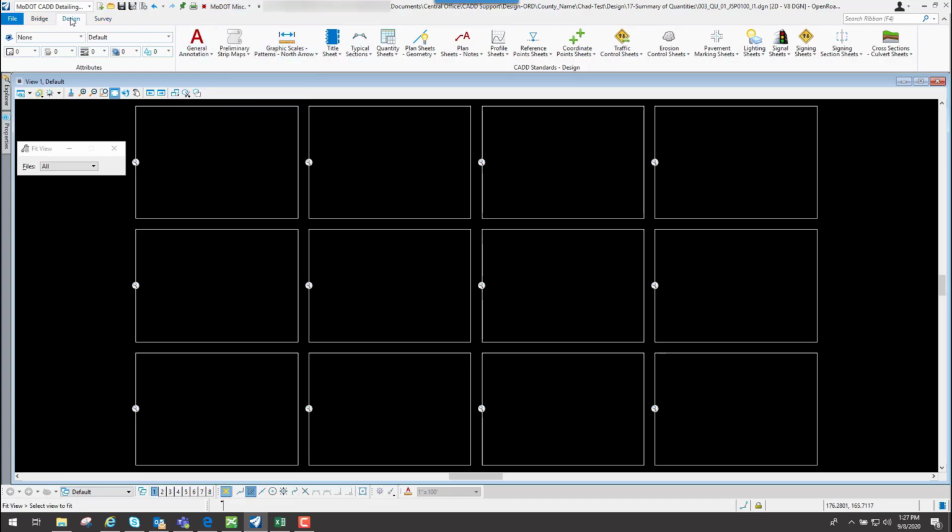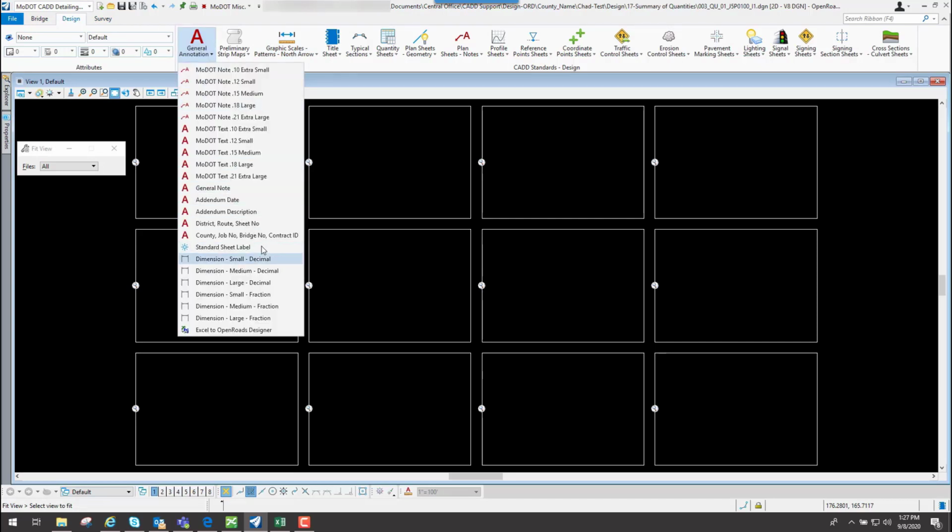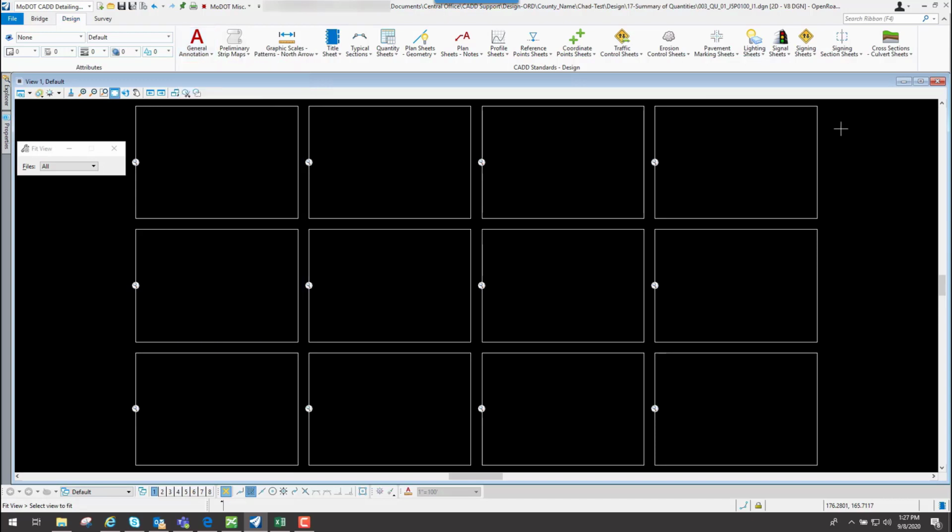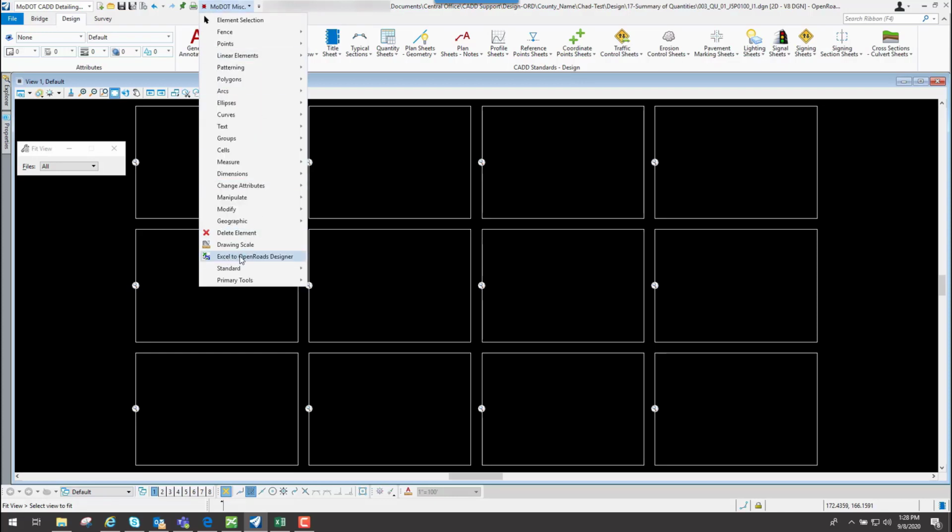Another place you can get it is underneath this design ribbon. If you go to General Annotation, you can get the Excel to OpenRoads Designer there. Or you can also go to Quantity Sheets and get the Excel to OpenRoads Designer there. So you have 3 places that you can run this particular key-in. I will just go back to the Miscellaneous and go to Excel to OpenRoads Designer.